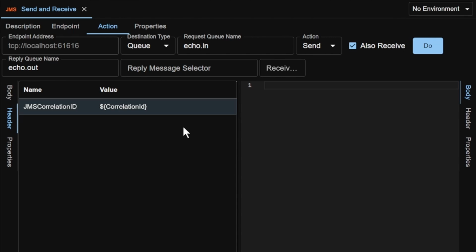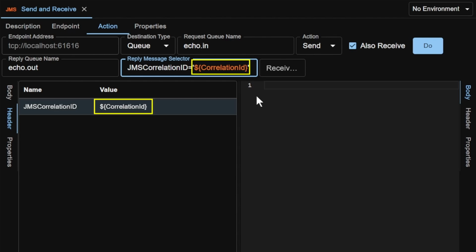Then we set the reply message selector field like this. It means the JMS request will only receive the specific reply message, which has the same JMS correlation ID header as that in the request message, because we are reusing the same property here. Finally, let's click the Do button to try things out.